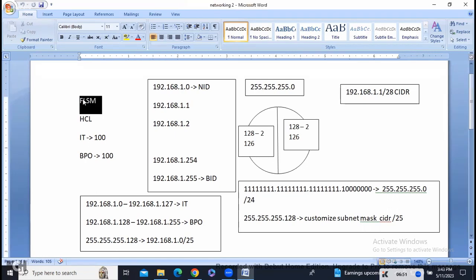So FLSM, fixed length subnet mask. For example, we have an organization called HCL. HCL has two different departments, IT and BPO. Assume HCL is starting one new branch somewhere. So they have two different departments, one is the IT department and the other is the BPO department.